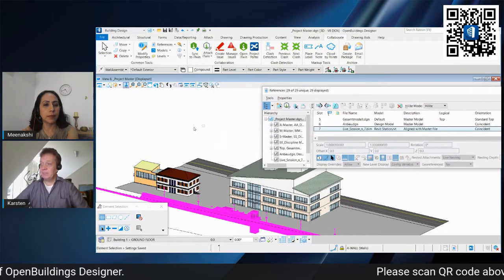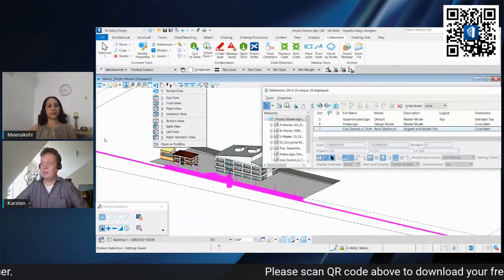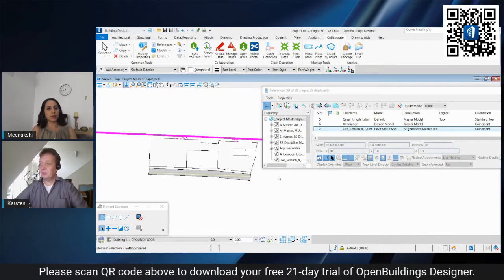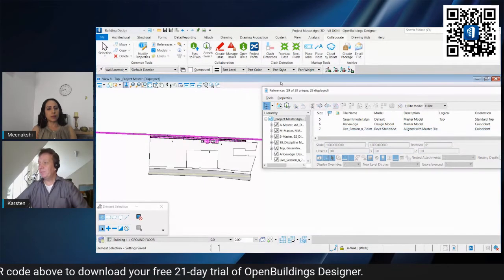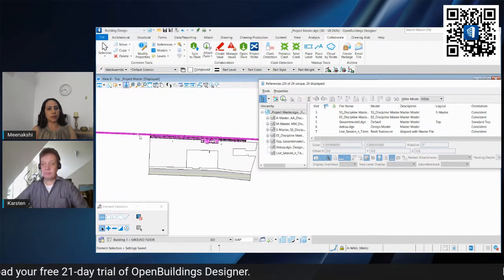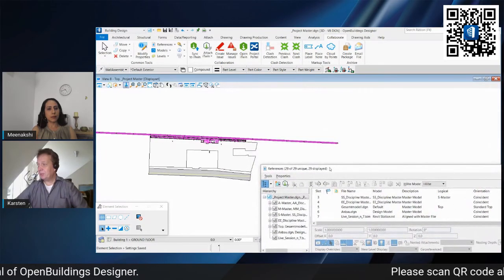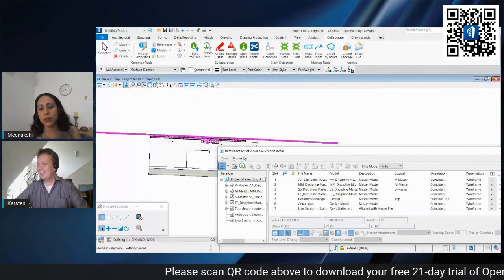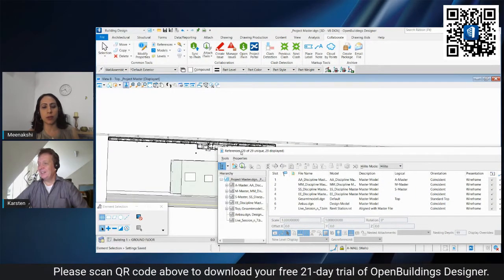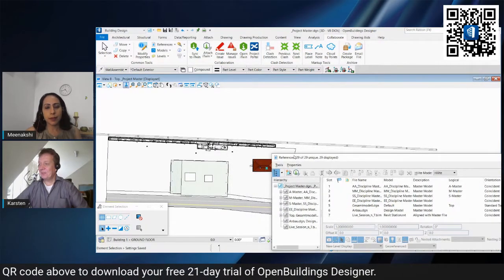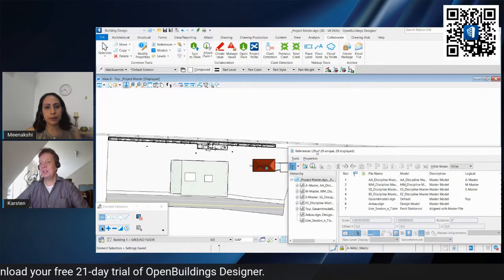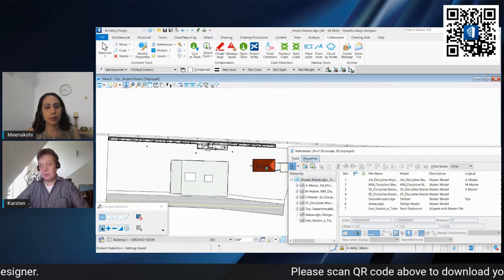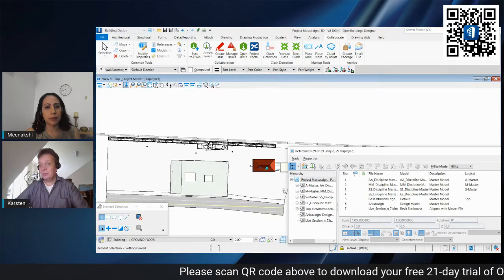And then it's a tool where we use OBD. Why do you think, Meenakshi, that I use OBD here? Yeah. Why do you use the OBD reference technique to arrange these models? It's the same reference technique that we have in MicroStation. It's easy to bring together all different file formats.